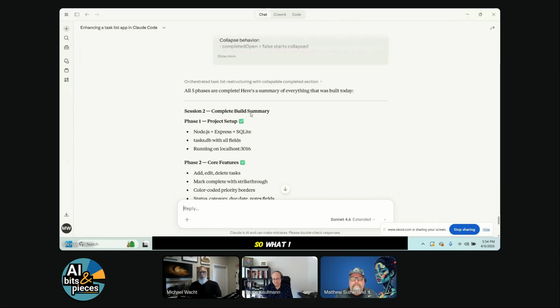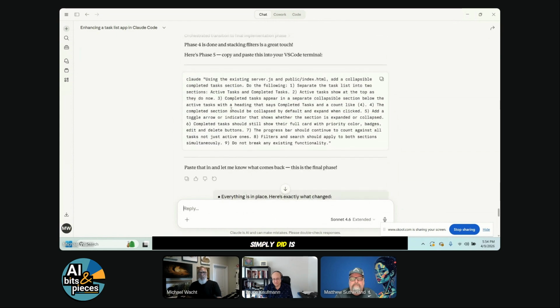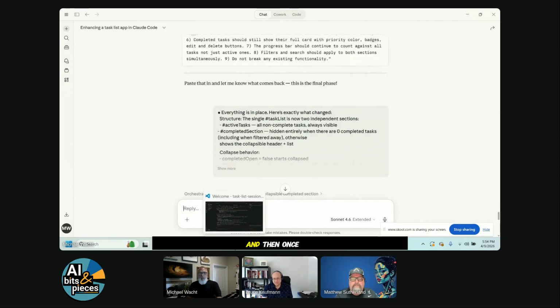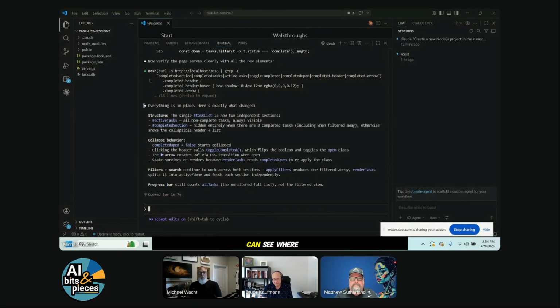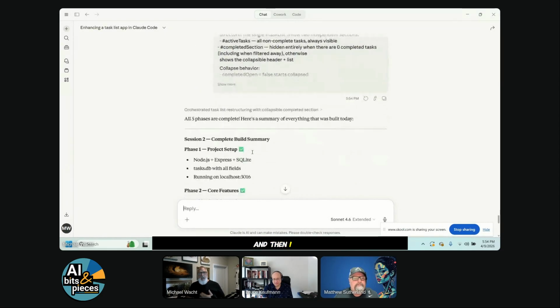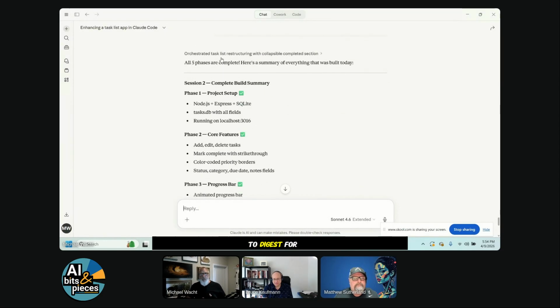And here's the summary. What I simply did is take the prompts it has provided, and once I'm in my terminal, where you'll see these bash commands, it's still coding. Then generally there's this dot and it'll say everything's in place, here's exactly what changed, and it ends with "cooked for." I just copy and paste that back in, and then I allow it to digest for me.